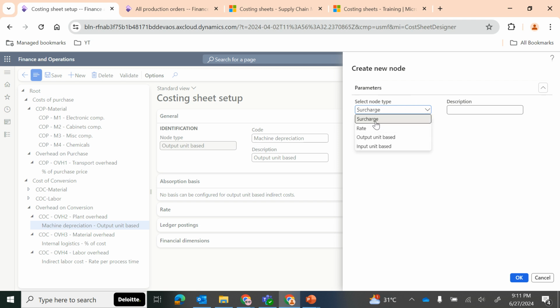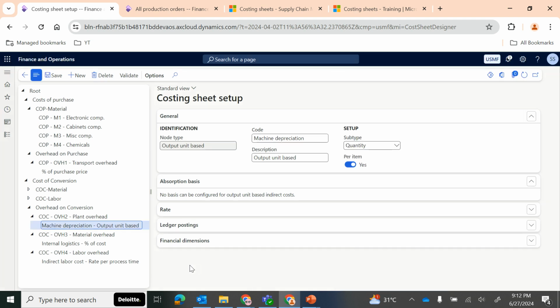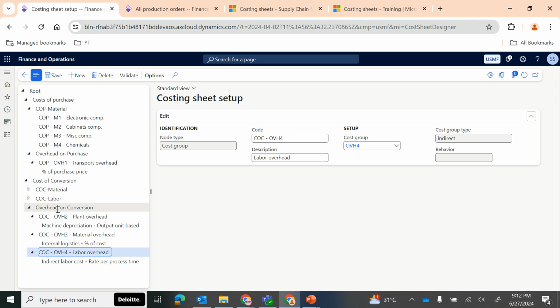Here, if you see, there are only four types which we have discussed: surcharge, rate, output unit based, or input unit based. Because once I create this node, it will be added under the plant overhead, and not under the overhead on conversions. If I had placed my active cell on COC, it would have added an active node under overhead on conversions. Let me show that to you also. Let's say I'm keeping it under COC. Now I'm trying to add an overhead expense under the overhead on conversions. I can keep it here or here or here, that's not a concern. So let me click on new.